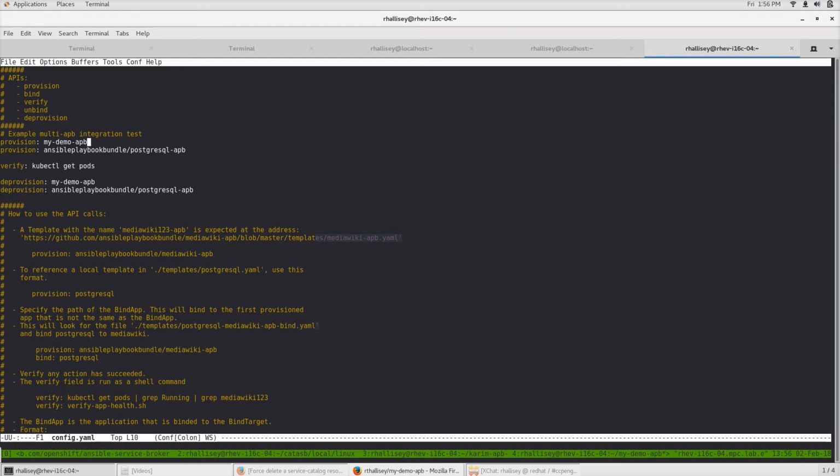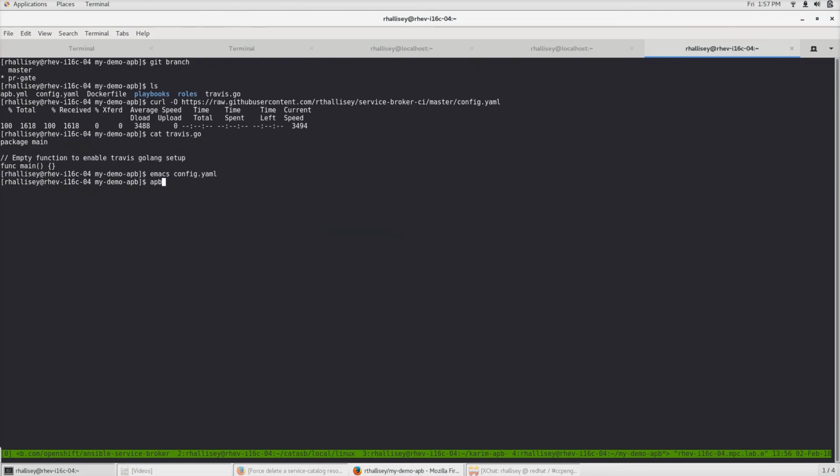So the final thing we need is the my demo APB service instance template, and like I highlighted earlier, it's going to be in a local template. It's going to be in the directory templates with the name my demo apb.yaml. So we're going to create that, and we're going to do that with the assistance of the APB tool.